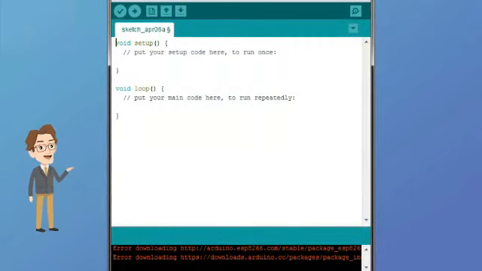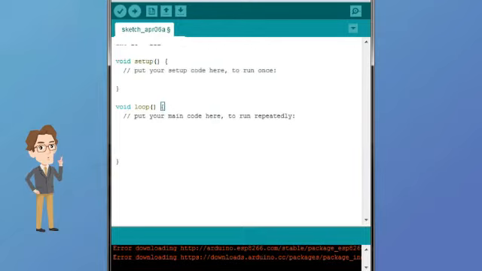Here it is. This is a default program. Now I will make the LED blink code. First, I will type here int LED = 13. That means pin 13 is the LED.